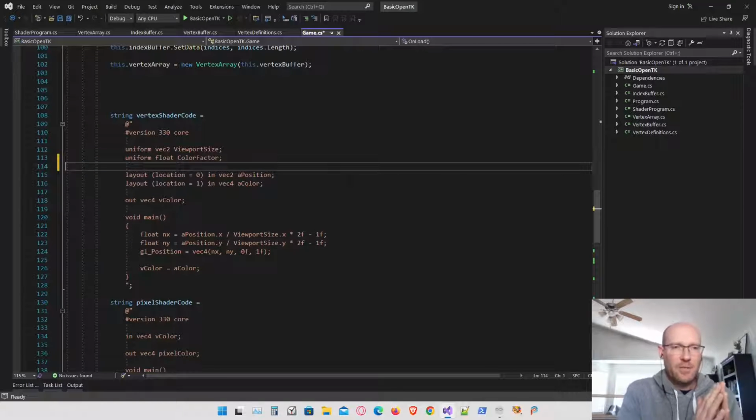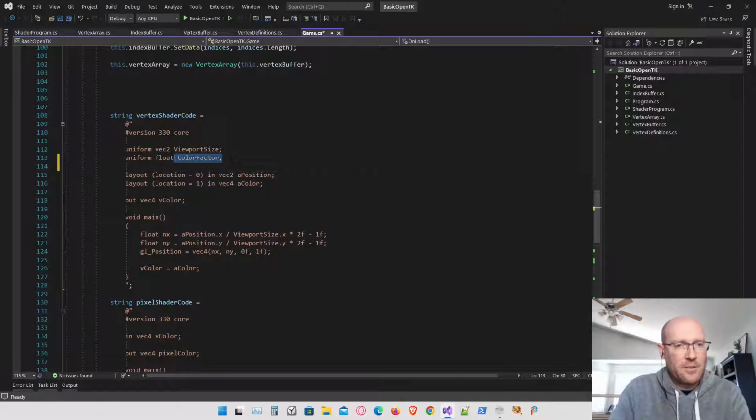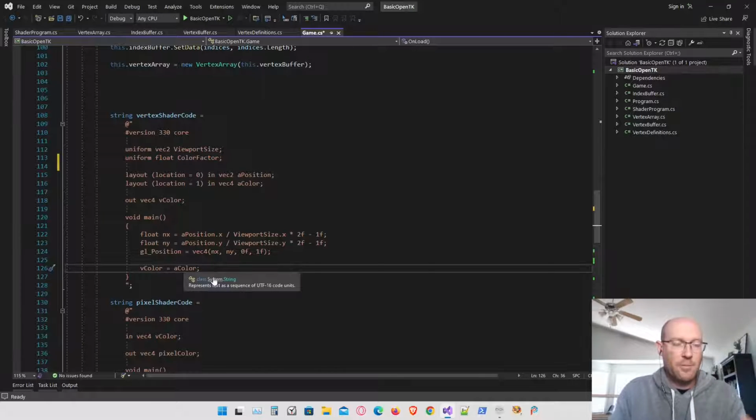What I want to do is change the color so it fades from black to its original color and then back to black. So we're going to see the colors fading in and out from their original color to black and then back to the original color. All I have to do here is ensure that the color factor is a value between 0 and 1, and then multiply the color that we're passing into the vertex by the color factor.